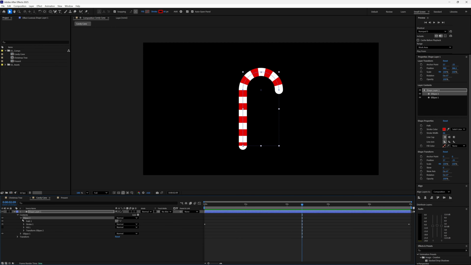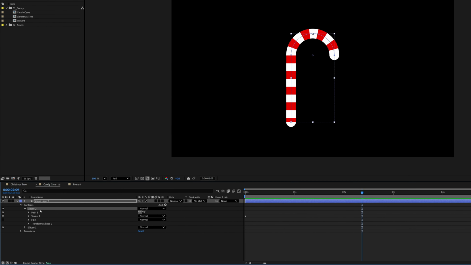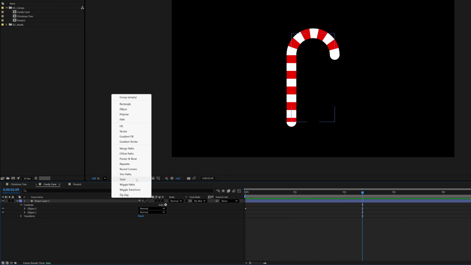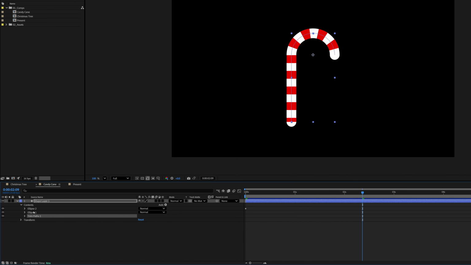And next up, the beauty of creating it like this, rather than having two separate shape layers, one with the stripes and one with the main colour, is that if we now make sure we're not selecting one of our ellipses, I even collapse that, what we can do is add a trim paths, and it will add beneath our two ellipses to affect both at once.